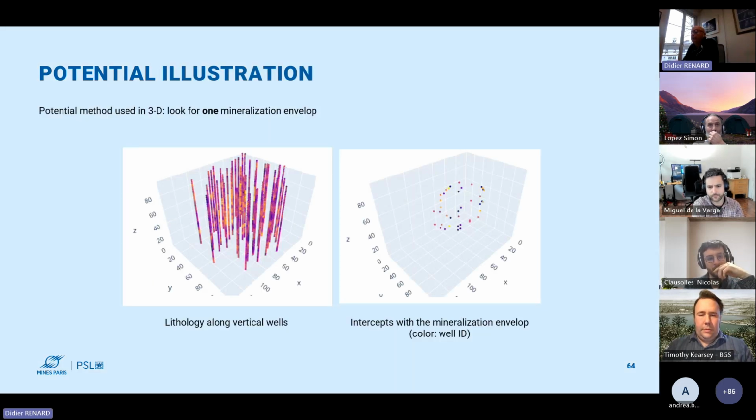And again, an illustration. So I've got my wells here. Okay, here now I have been reducing my information drastically to only the markers, as you can see. Markers which are the intercept of my well with my envelope of interest. And here, just for the sake of simplicity of this talk, I'm looking at only one mineralization envelope. So my envelope has to go through all these points.